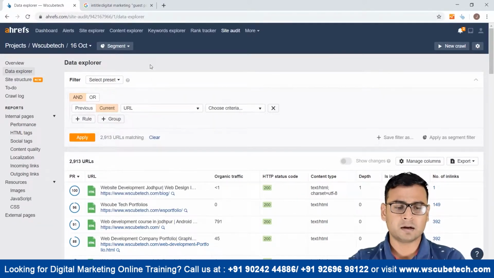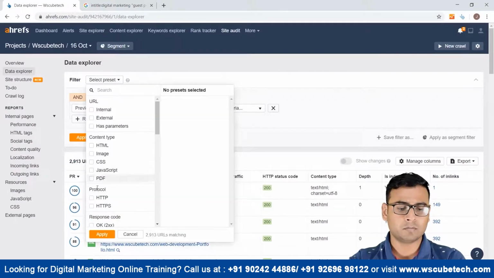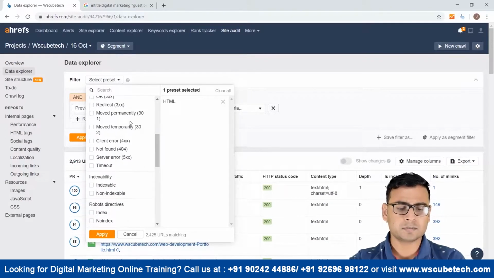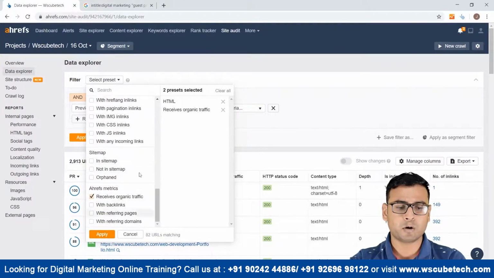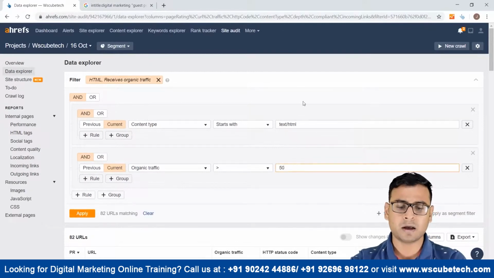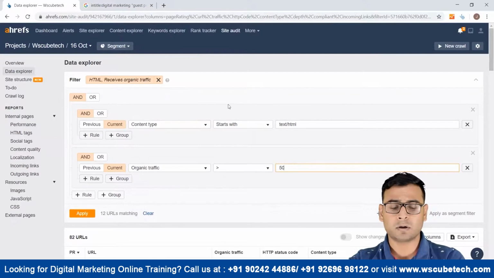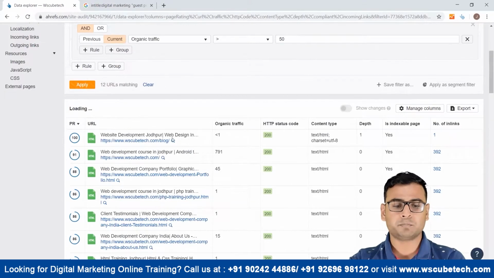See, I'm creating a case over here. Suppose you wanted to find the pages or URLs where the content type is HTML, and along with that, they receive organic traffic greater than 50 or 100, or anything like that. So I'm using some preset filters where I have said that I need content type HTML, which receives organic traffic of greater than 50. Now I'll click on apply, and here it is, right.